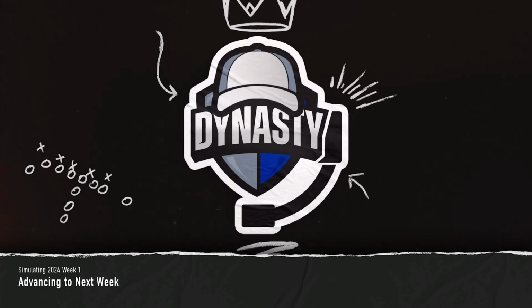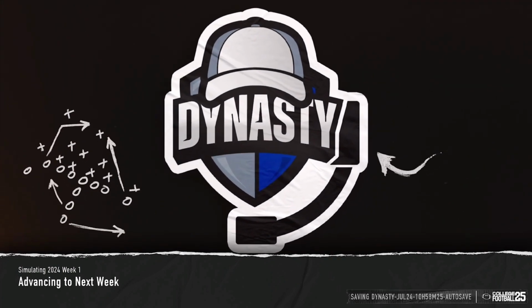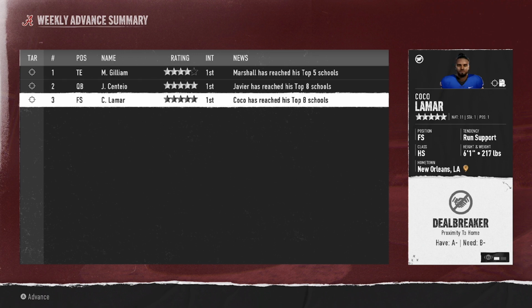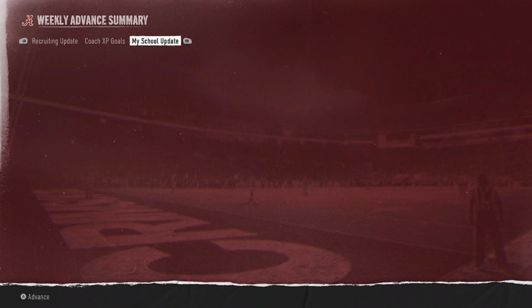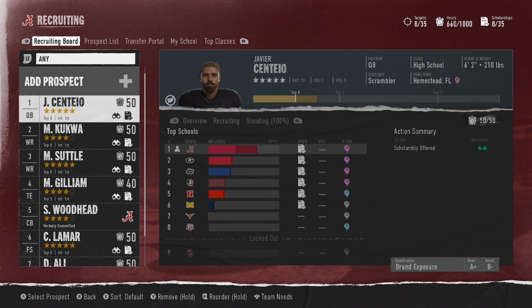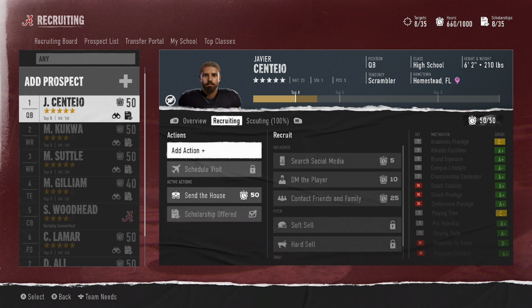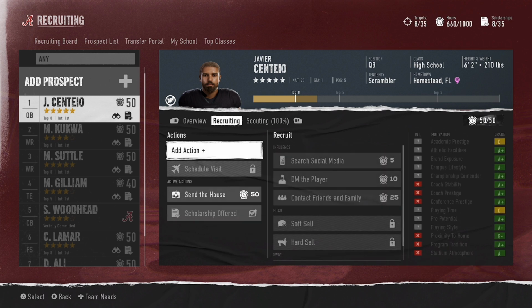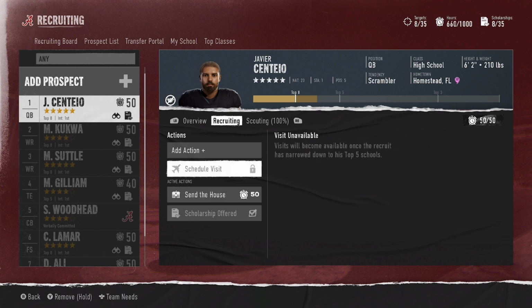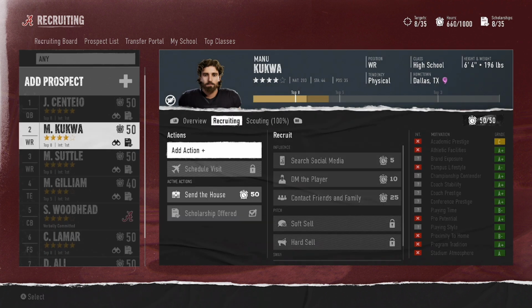We'll go another week here, see if we can narrow down some of these players. And yeah, there we go. We have a top 5 now. That's for our tight end. Quarterbacks down to top 8 as well. So I don't think there's going to be too much we have to do. We'll check it here quickly, of course, as we can't schedule a visit just yet. And we still are using all our resources on them, so we can't really do anything else there.